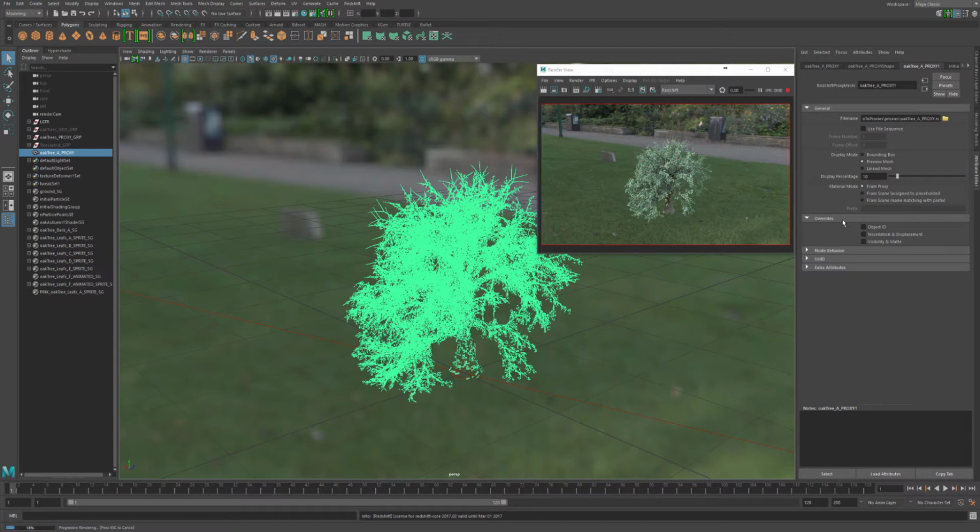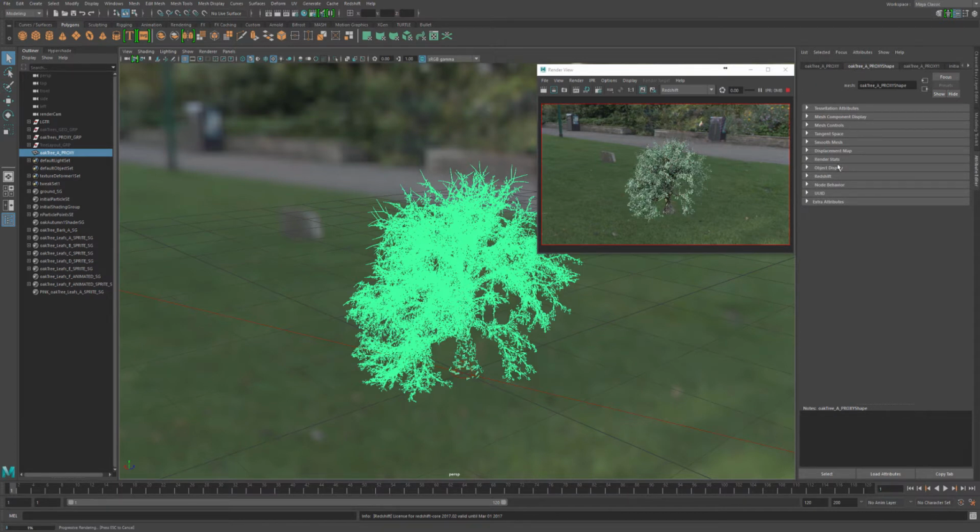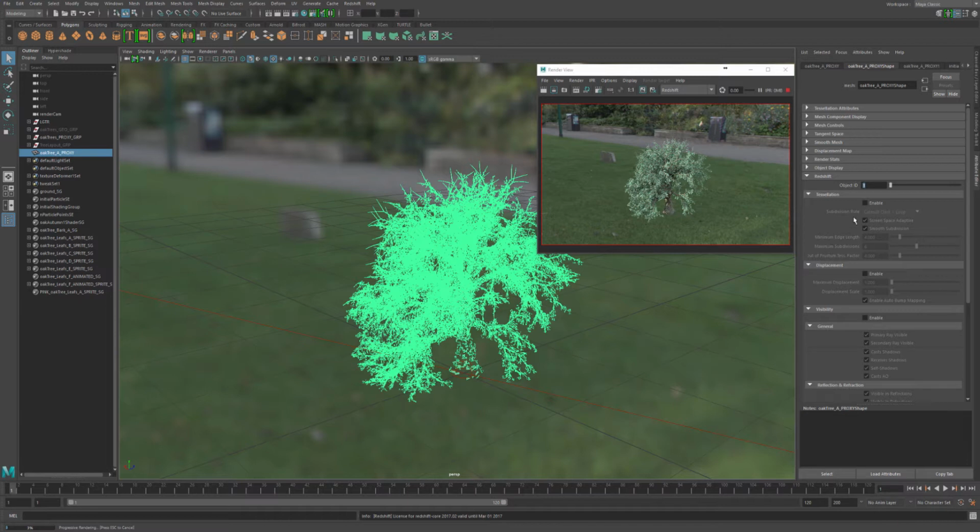By default, Redshift will always render with the default object ID, tessellation, displacement, and visibility settings that you set in the proxy when you export it. However, if you want to override these settings, you can always check the overrides, and in the proxy shape you can control the final overridden object ID, tessellation settings, displacement, and visibility.